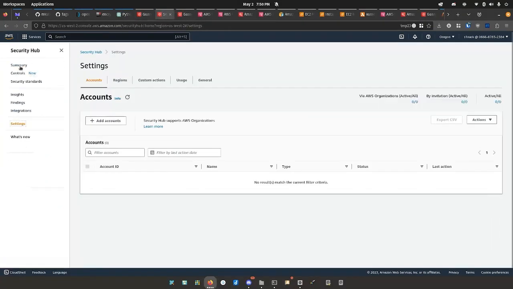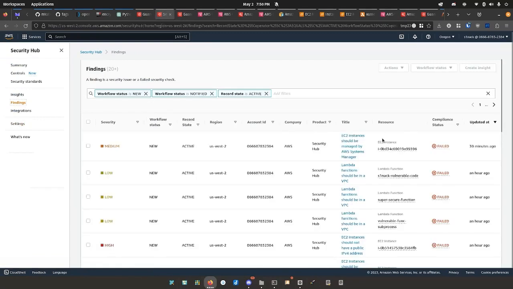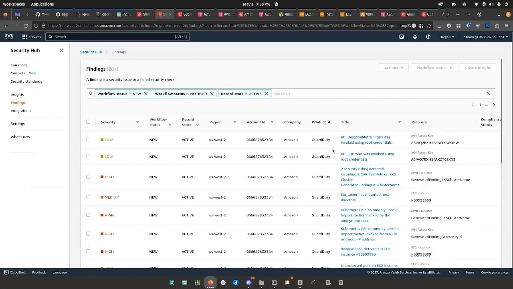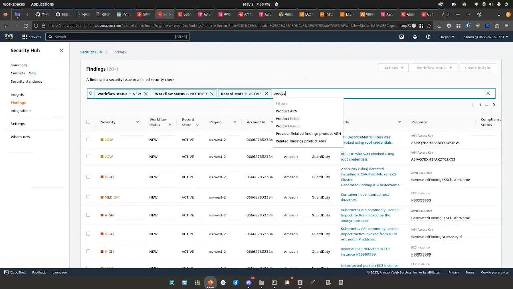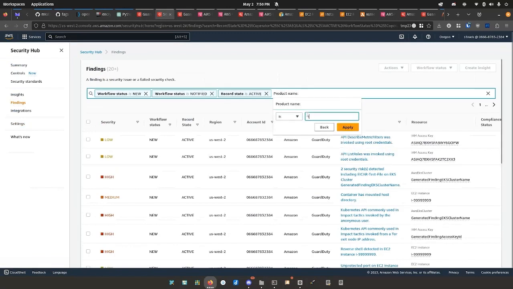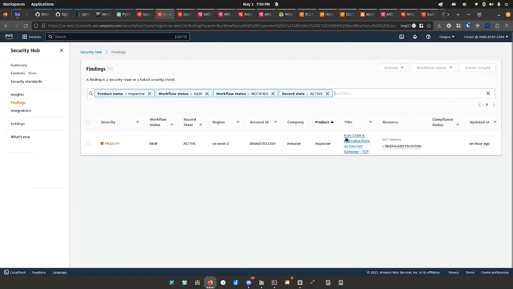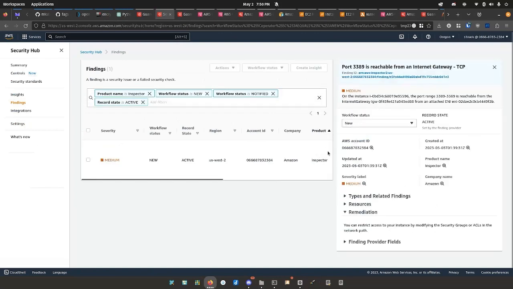So we go back over to Security Hub and look in here, so we got GuardDuty, do product equals Inspector. We'll have those as well too. So you really can't miss any issues going on. So yeah, I think that's pretty much all I had for today.